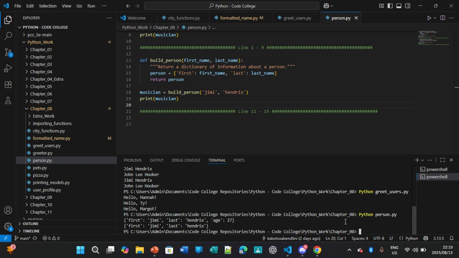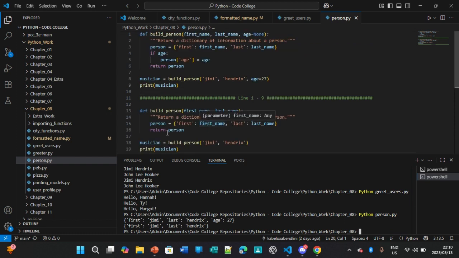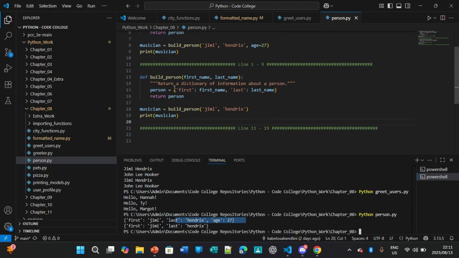So as you can see here, everything that you wrote here has been returned. You know what I mean? In the terminal, the first one says return dictionary of information about a person. So you got a dictionary: first, Jimi, last, Hendrix, age 27. Then the second one, you got return dictionary of information about a person: first, Jimi, last, Hendrix. As you can see here, the musician doesn't have an age for the second one, but the first one does.